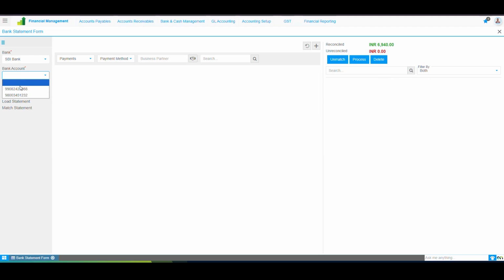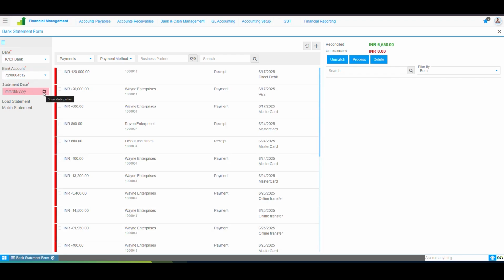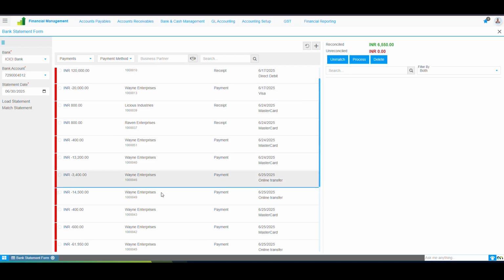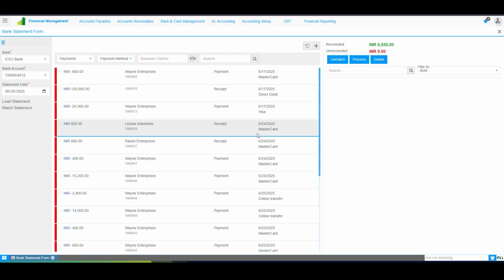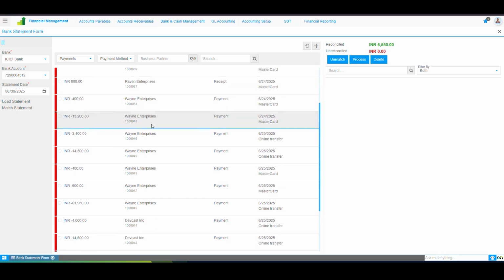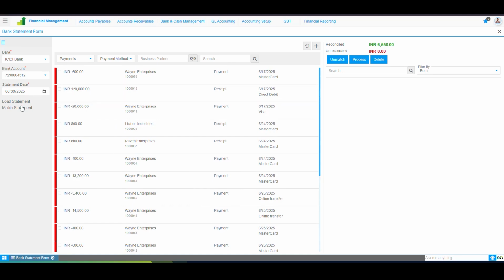First, use the filter to select the bank and the bank account. Then, enter the statement date. The statement date should be the date up to which you're reconciling. When you select the statement date, the system automatically filters the transactions. For instance, if I select June 30th, all the entries you see will be from before June 30th. You won't find any entries after June 30th because we're only reconciling up to that date. Any entries after that wouldn't be included, and they would be considered discrepancies.